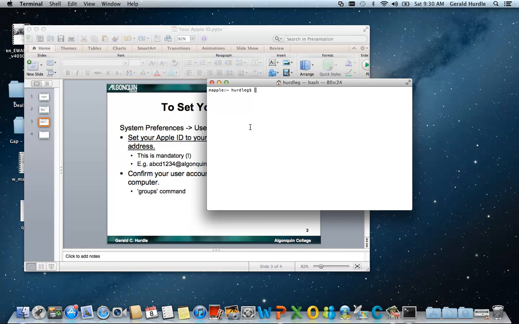As it turns out, users can belong to multiple groups. To find out what groups you participate in, you'll issue the groups command. And we can see that I belong to many groups. I belong to the staff group, for example. I belong to com.apple.sharepoint.group.1. I'm not sure what that group is, but I belong to it. I also belong to lpadmin.